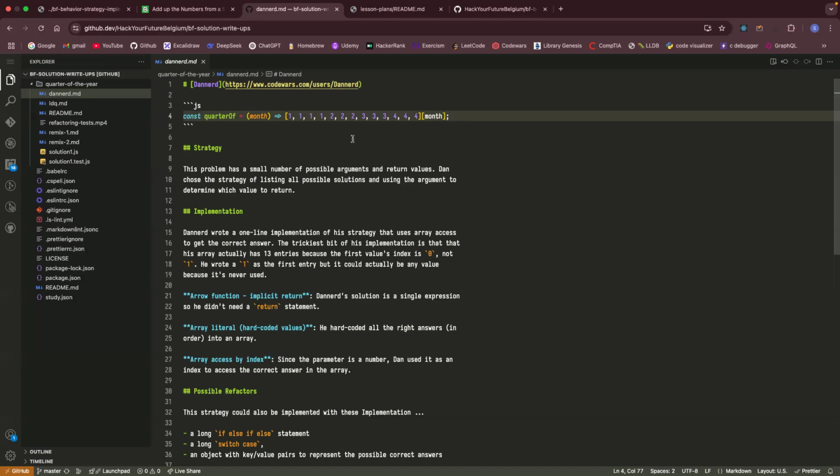If I pass 4, so here 0, 1, 2, 3, 4, it will give me 2. And indeed, the 4th month belongs to the second quarter, as you can see here. As I told you, in the year we have 3 months per quarter. So here they are putting the 2, 2, 2, then 3, 3, 3, and 4, 4, 4.